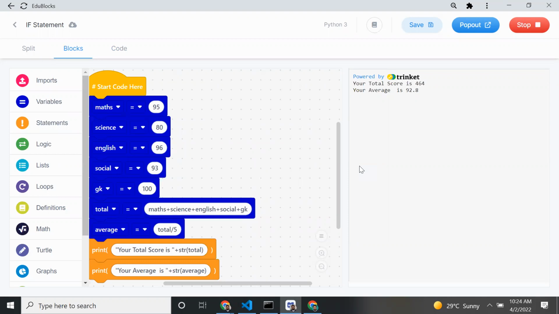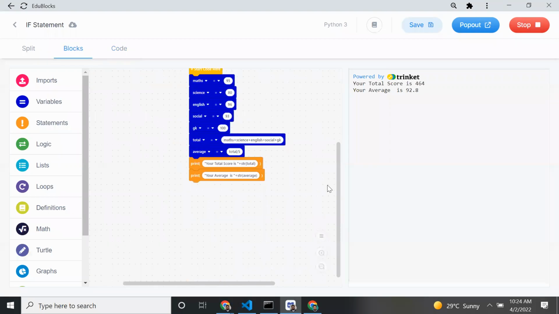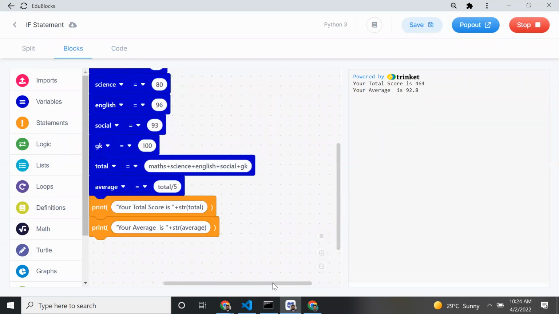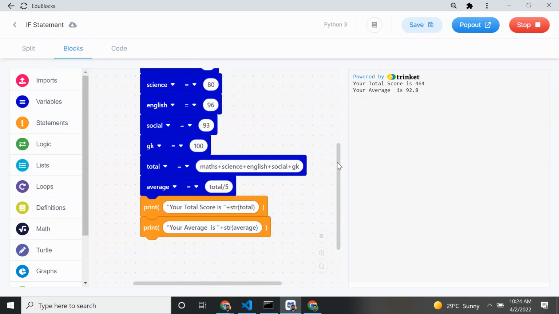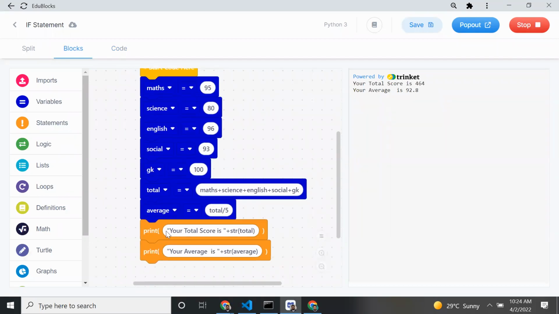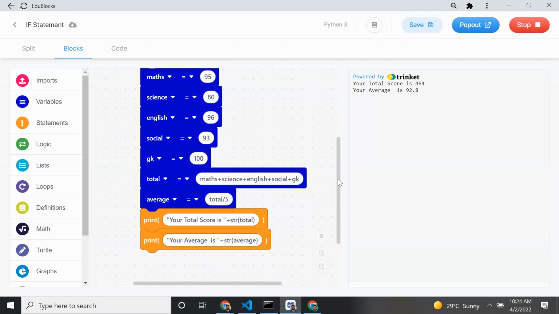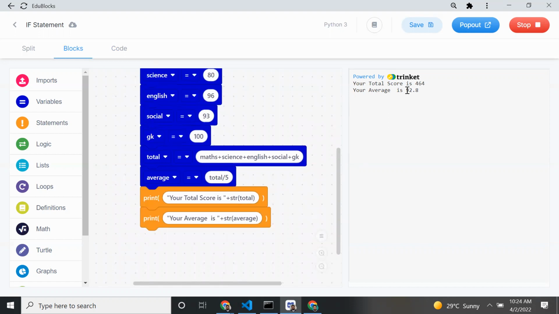So for those who joined new, I will explain again. We are going to create one small program. That program will get all your marks, calculate the total and average, and print your total and average. After printing, we are going to calculate the grade based on the average mark. That's what we are going to do.